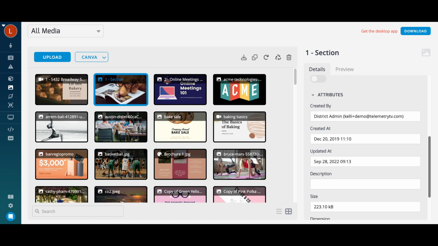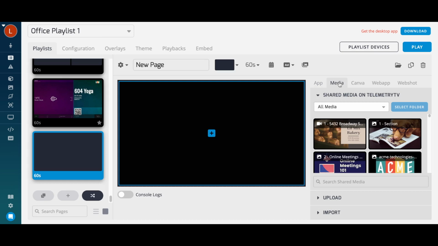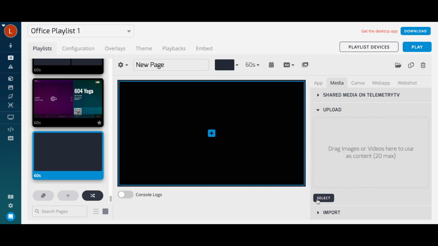Any media you've uploaded can not only be used in your playlists, it can be applied to an app you created or used as a page background. To add media to a playlist, select an empty page or zone section and select the Media tab on the right. You may drag and drop media content to upload it directly to your playlist.